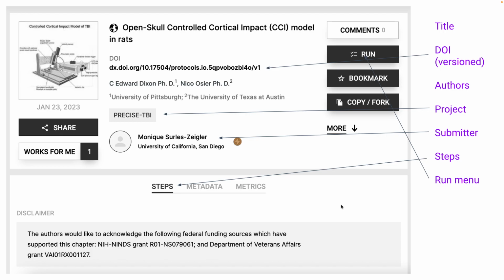Okay, every protocol, just like every paper, has a title, which is right here. It has authors, which is right here. It has a set of identifiers. In this case, the persistent unique identifier for this particular protocol is this digital object identifier, or DOI. And that you can obtain for any protocol as you make it public and make it versioned.